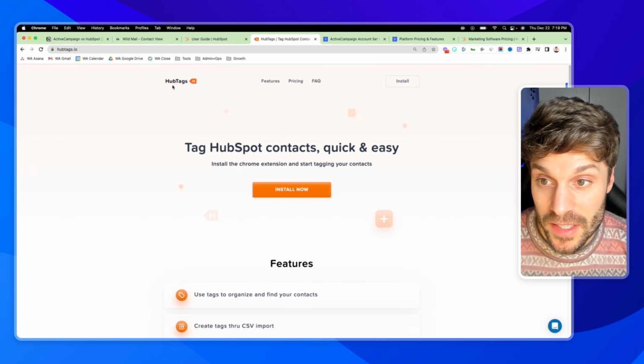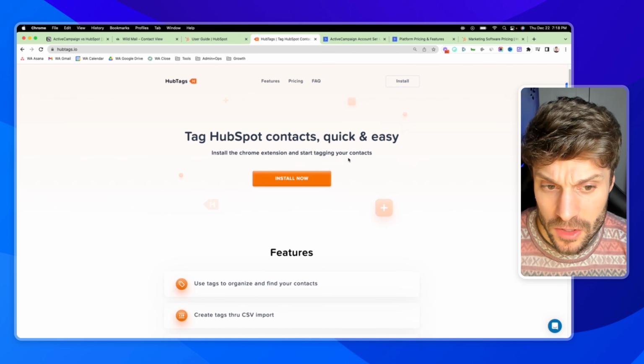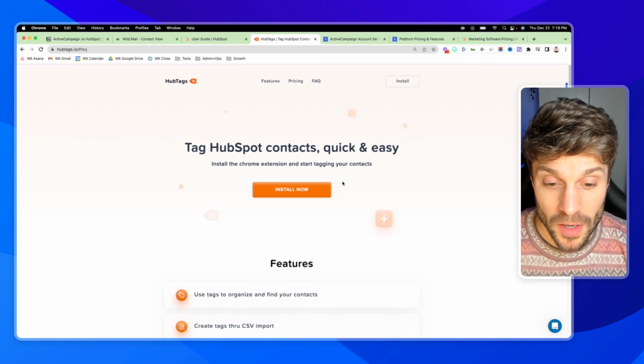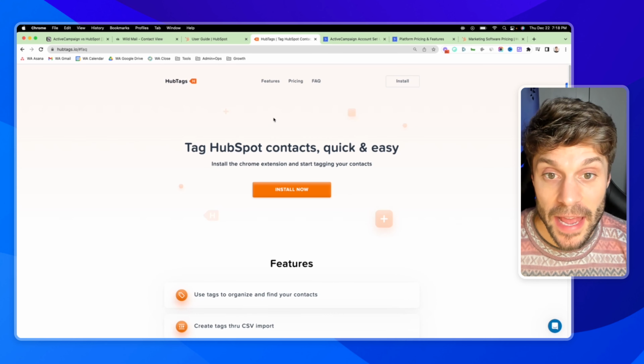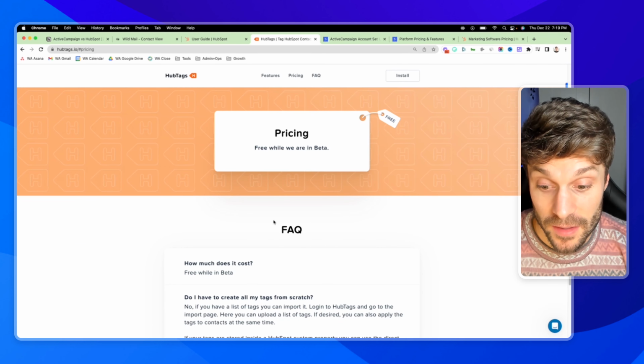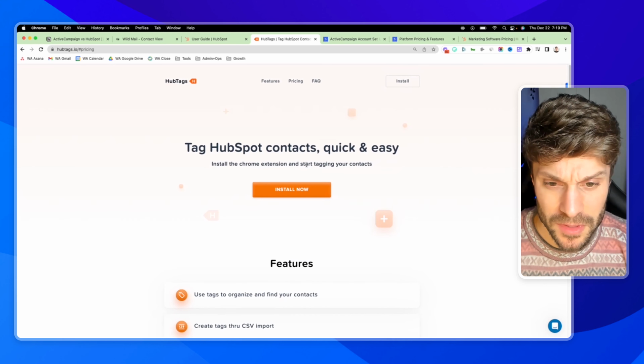They have recently come out with hub tags, which are in beta. And it says you can install the Chrome extension and start tagging your contacts, use tags to organize and find your contacts. But this had to be built as an add-on. And you'll see here pricing. It's free while they're in beta. And then after that, who knows? It's an additional cost to use tags in HubSpot.